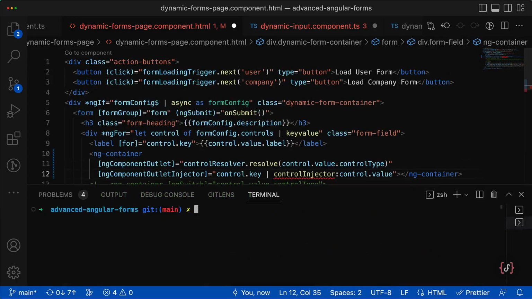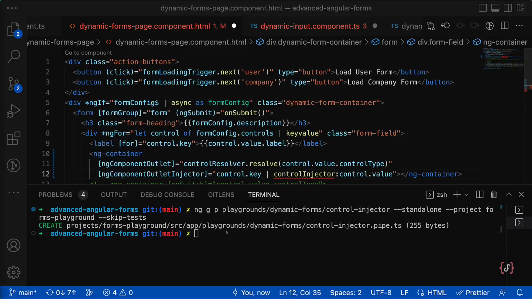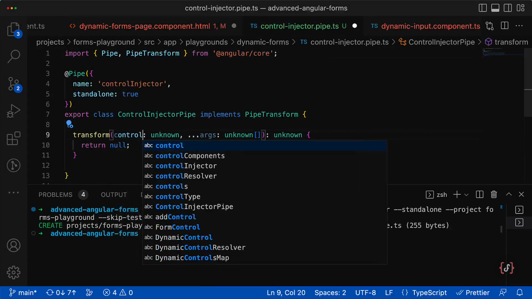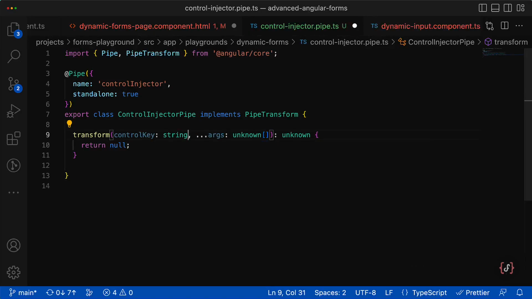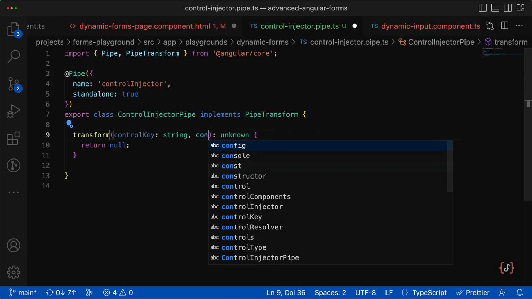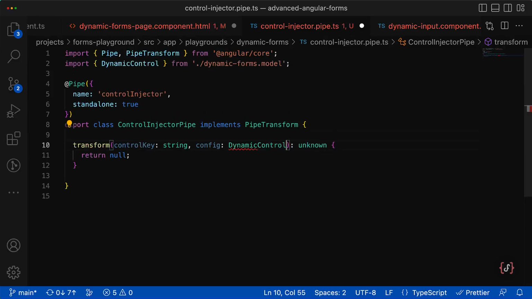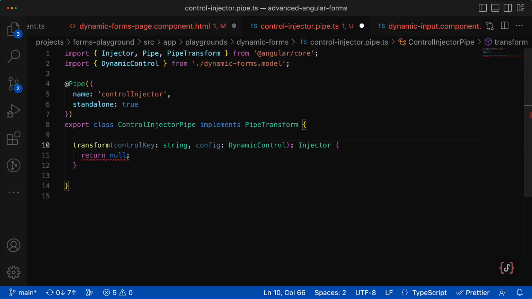First, let's generate the pipe itself. For that, I will run the following Angular CLI command in my terminal, and it will generate an empty pipe for me. So let's open it and say that the value to transform has to be a control key, right? Which is just a string. And my argument is actually the control config, which has the type DynamicControl. And the output of this transform method will be some Injector, yeah? So let's define it here as well.